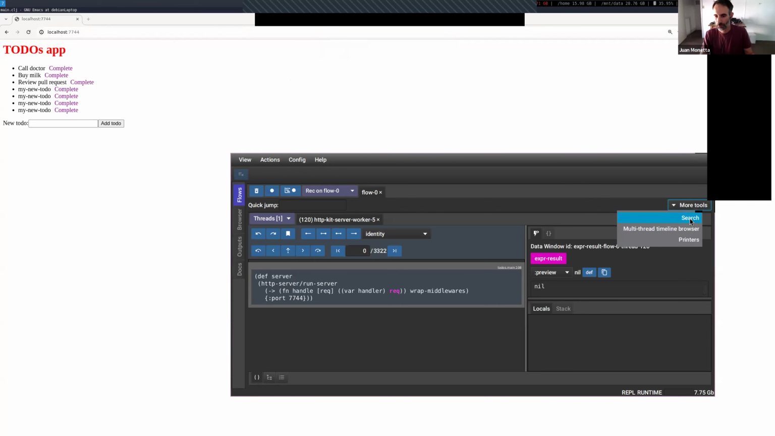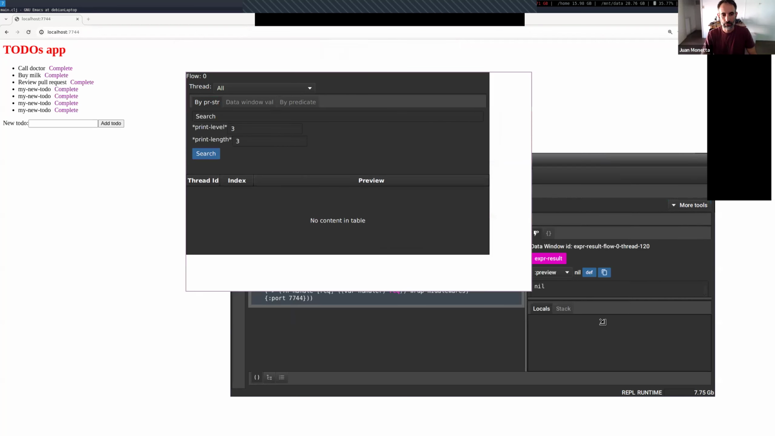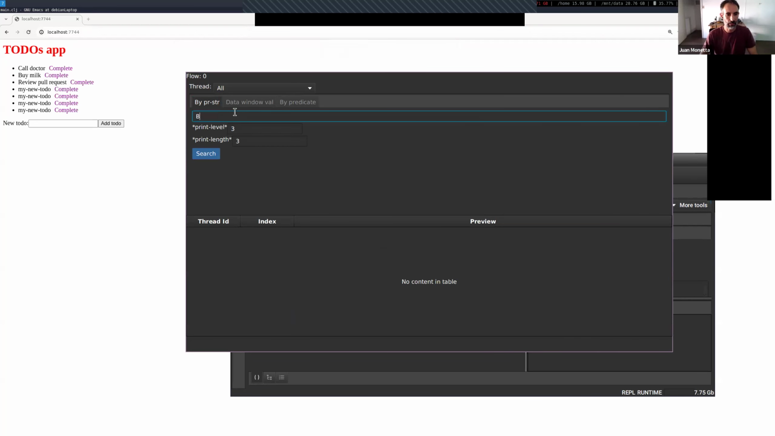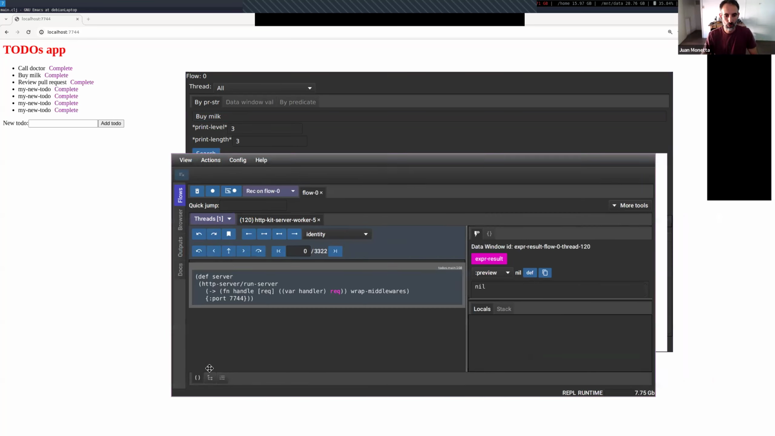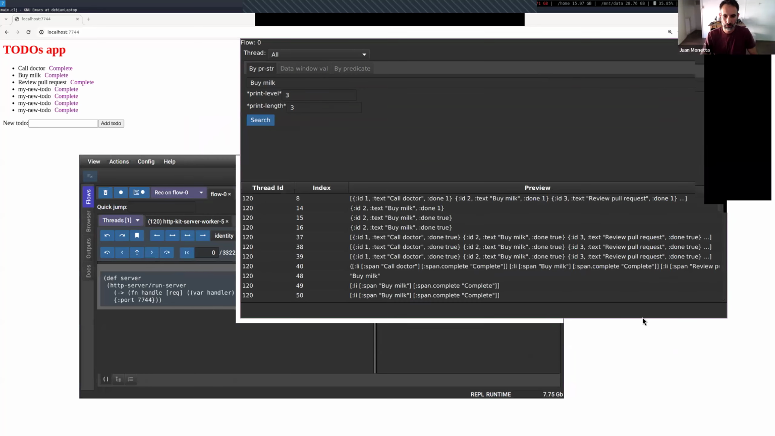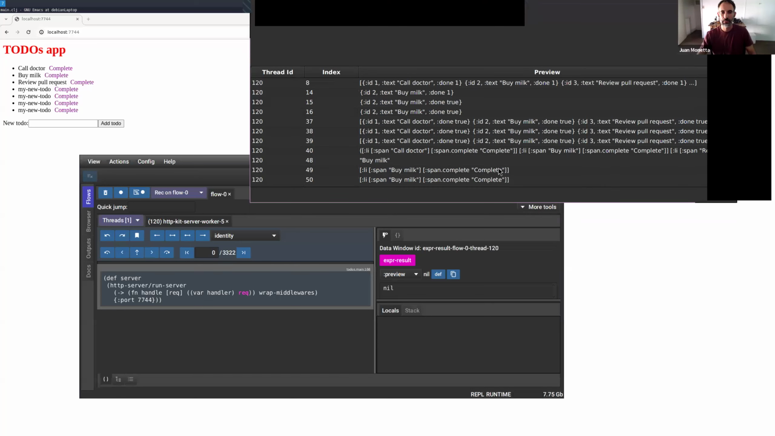I can use other tools like the search, and search allows us to search for "buy milk" here. I'm going to search all my recordings for all the expressions where the string conversion of the expression contains "buy milk" somewhere. This is sorted by time. And what's happened now, with this font it's going to be a little bit harder, is I can double click here.